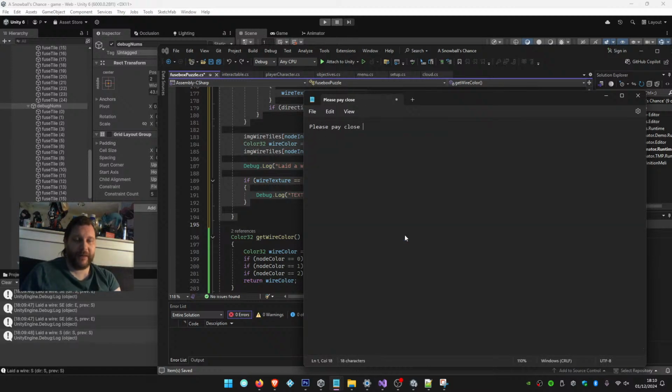Please pay close attention to my code. The corner must be generated at the previous node since the node entered and its change of direction needs to cause the previous node's wire to bend.